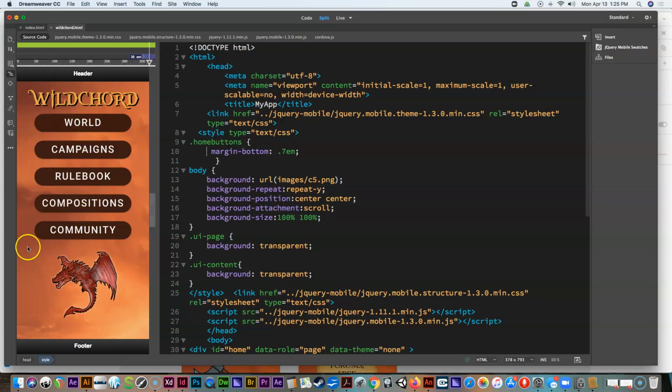So it's just a background image with the Wildcore logo, 5 buttons, and a dragon down here. And of course, the jQuery header and footer are just sitting up there at the top and the bottom, waiting to be configured with buttons or links or whatever.